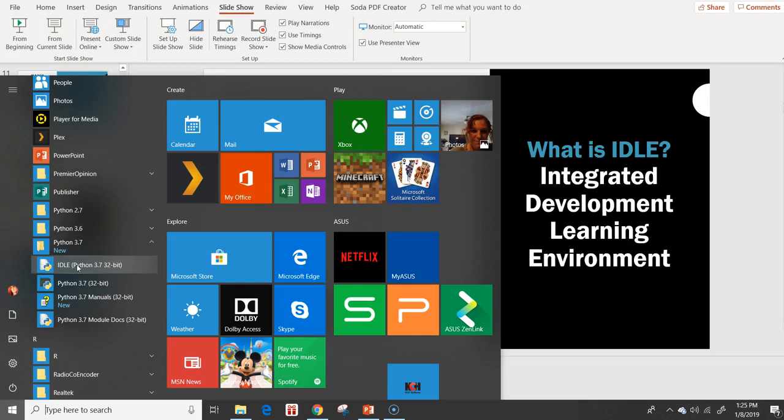Python IDLE, we said, was an integrated development learning environment. It is pretty much a learning environment. It might be worth adding IDLE to the start menu or pinning it to the taskbar because we're going to be using it a lot. You can do this by right-clicking IDLE and selecting the appropriate option.